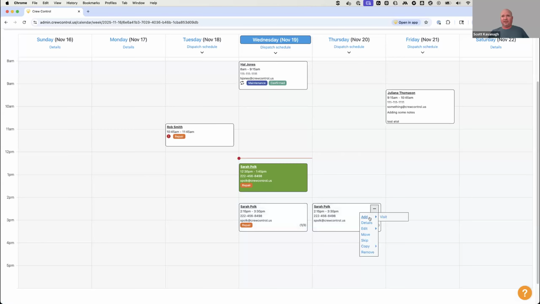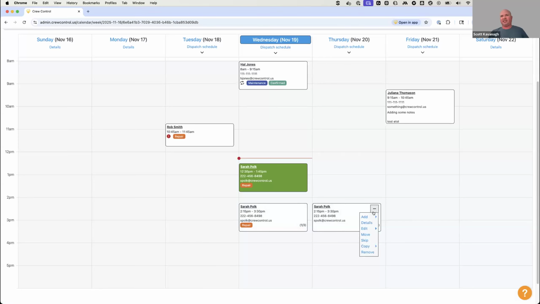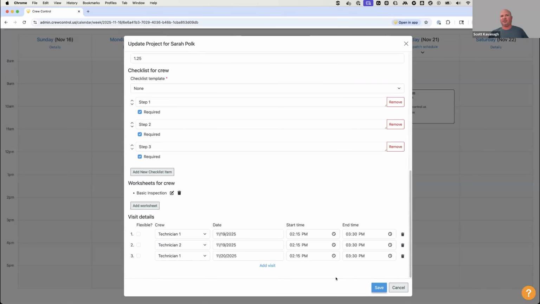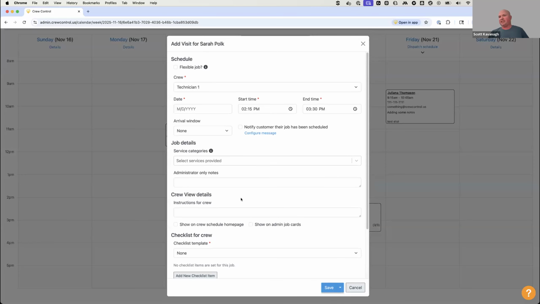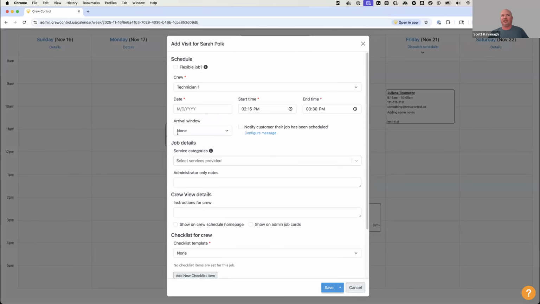On top of that, we've introduced another way for any projects that are scheduled to quickly add a visit, just using that add visit option. It's very similar to editing a project and scrolling down to add a visit, but it's a more slimmed down way to add a visit and add more details. You can add your specific checklists, your worksheets, and any instructions to that visit without a multi-step process. So hopefully that makes it a little quicker to extend your projects even further out.